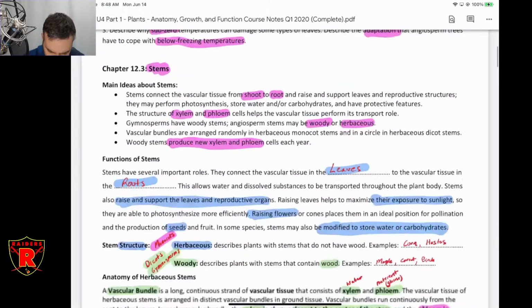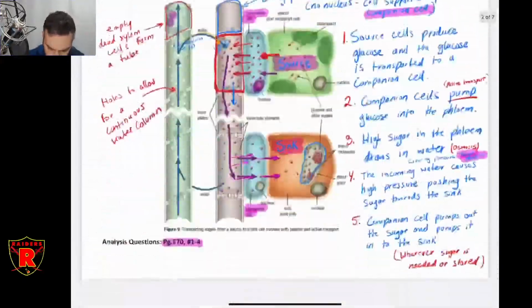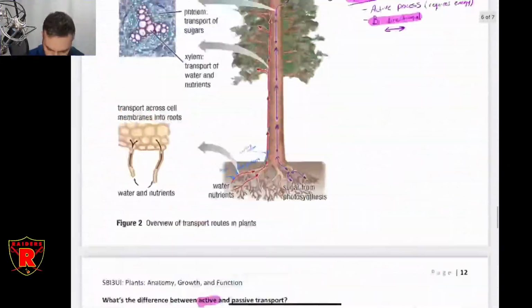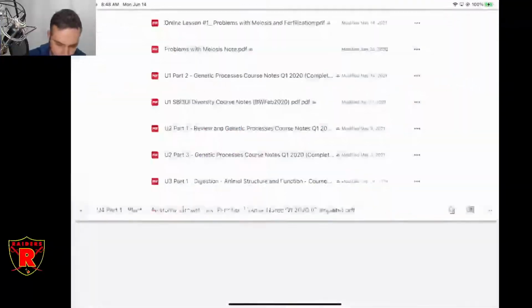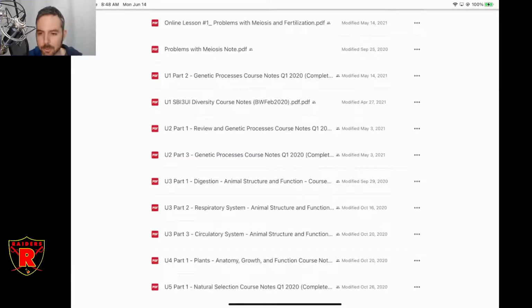Plants. Yeah, the completed one's in there. It doesn't go right to the end because the last part is you fill in. There's no note that goes along with the last part. I just saw it though.